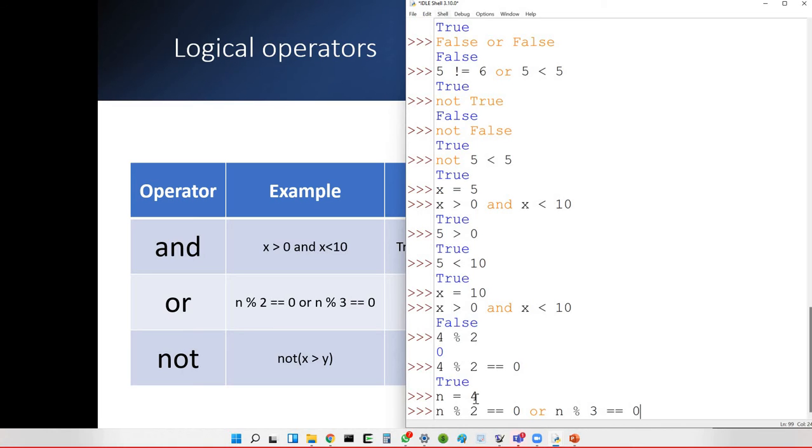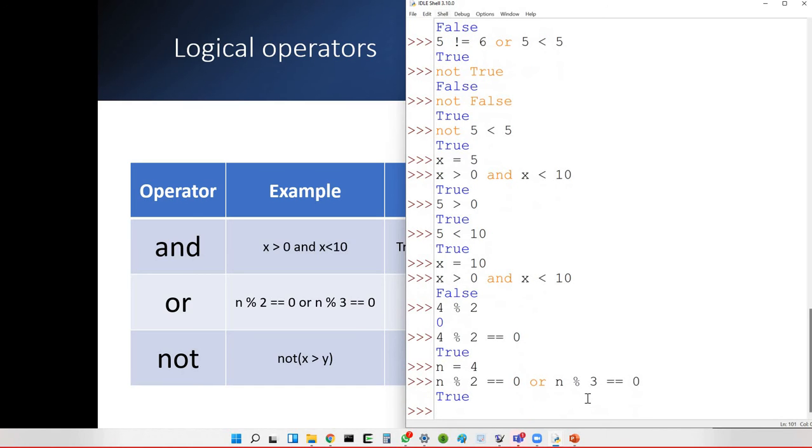So n is 4. 4 divided by 2, is the remainder 0? Yes. You divide by 3. Is it 0? No. This is true or false, but you are getting true.